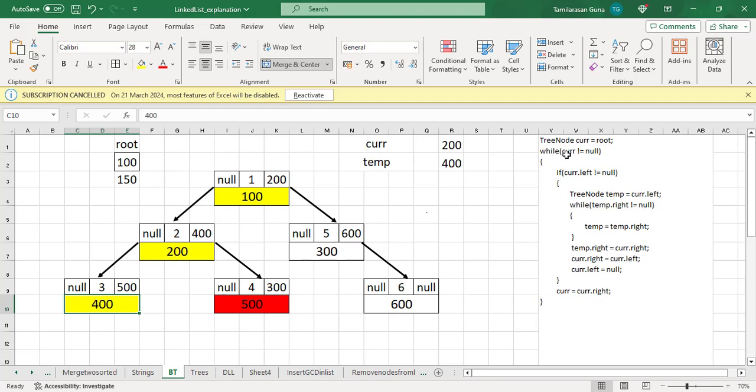Check the loop again. Current is not equal to null. Yes, current is not equal to null. If current is not equal to null, I have to check one condition: current.left not equal to null. Here current.left is equal to null. I'll not go inside the if condition. I'll go to current equal to current.right. So current is pointing to 400 now. Current.right is 500. Now current is going to point to the memory location 500.